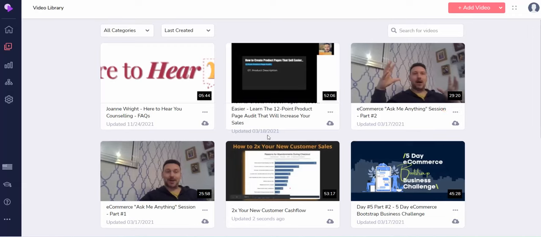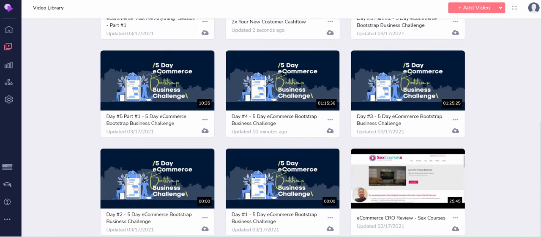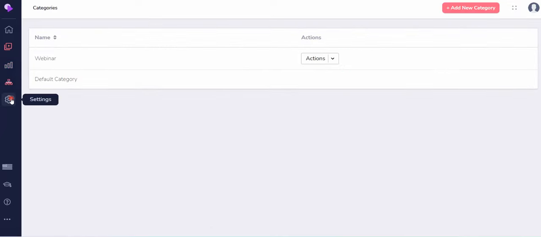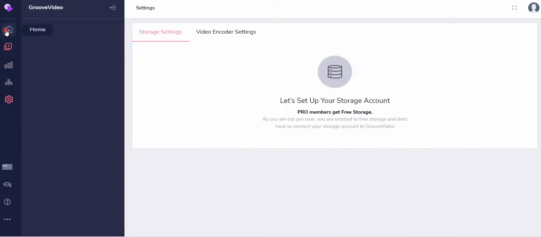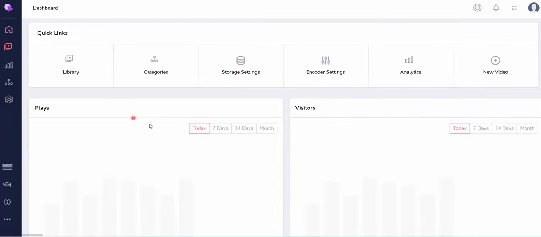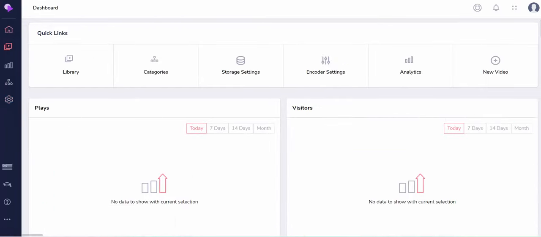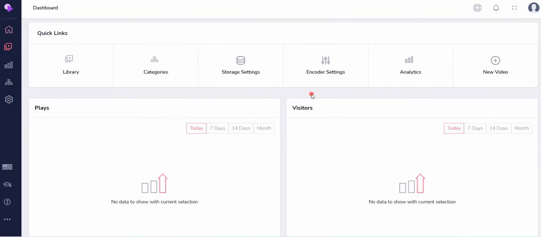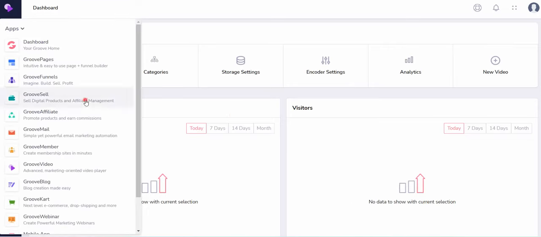And this is where your list of videos is listed, and you can see that's 52 minutes, 45 minutes. I've got a load of big videos in here, and I've still got loads of space. I can't remember exactly how much. Yeah, so there's analytics, categories, settings, and home. There's your library, tells you visitors, tells you plays, all sorts of stuff. Again, this is just an account that I use for demonstration purposes, so there's not a great deal in there.